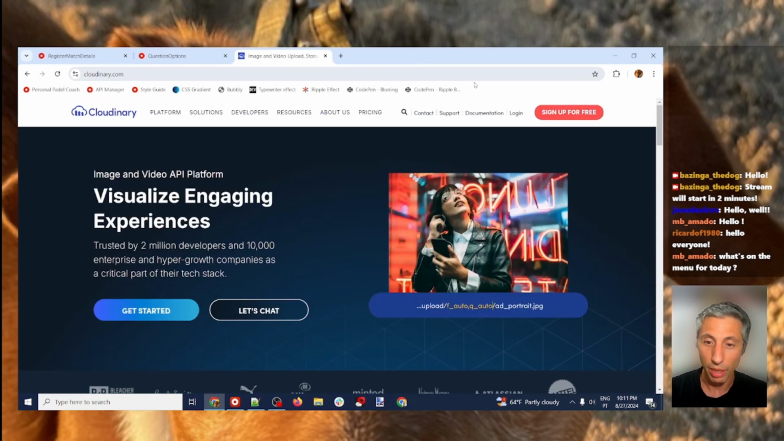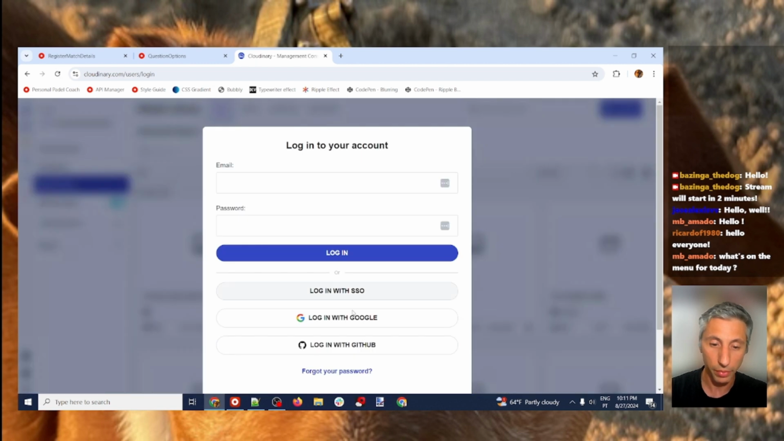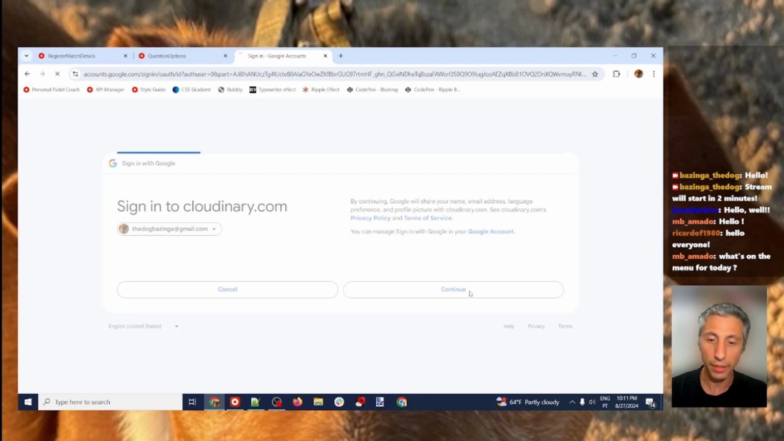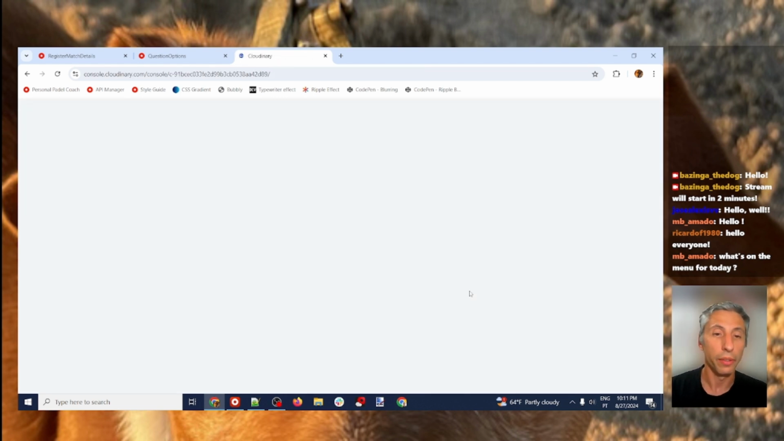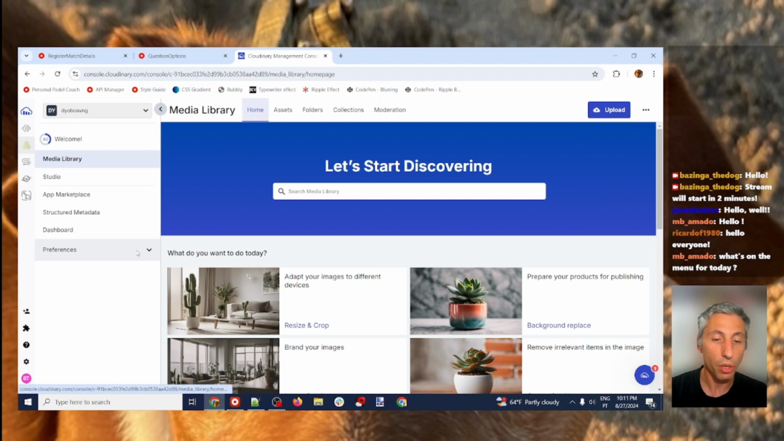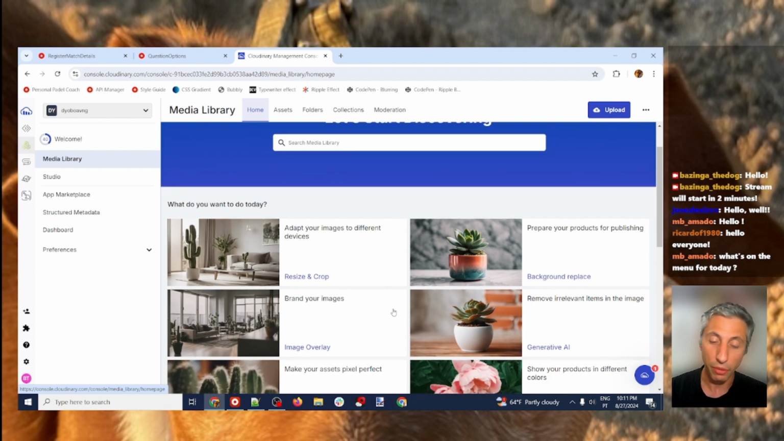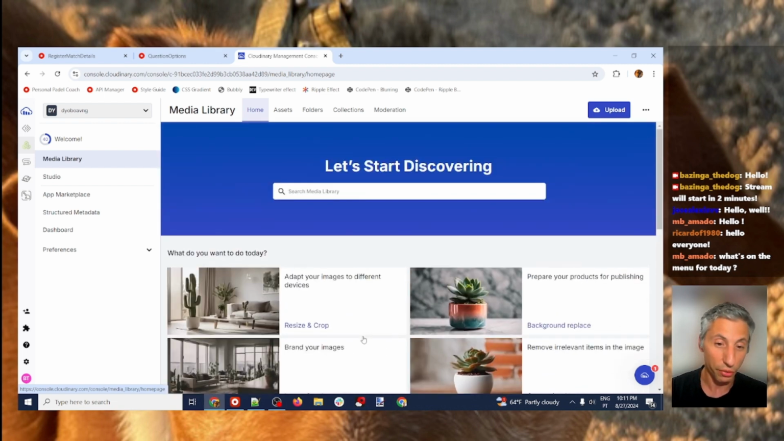Cloudinary. I'm just going to log in. I already had an account here. I'm going to log in as Bazinga. You can see that this service provides a free service of storing and distributing files, but it has a lot more. With specific parameters in the query string, you can resize and crop the images, replace backgrounds, and do a lot of things. It's something interesting for you to explore if you're interested.